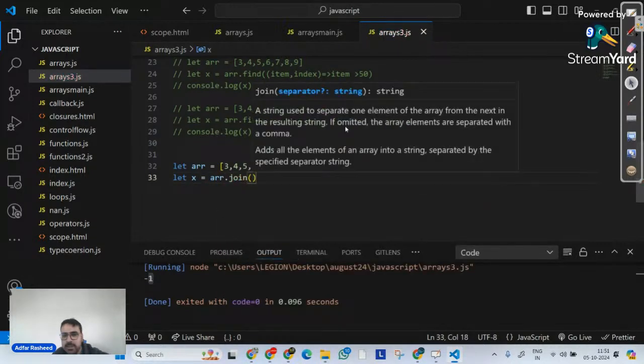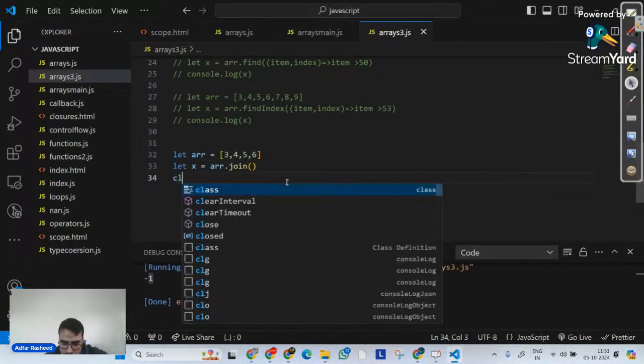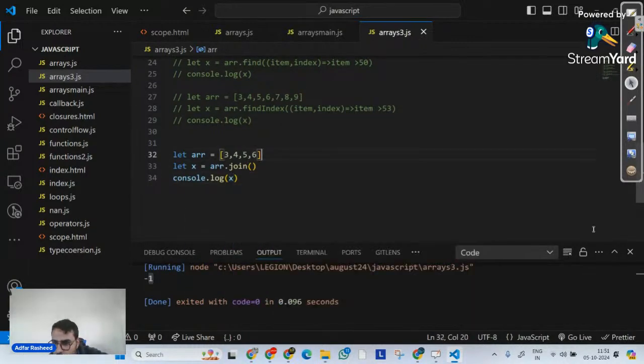What does the join method actually do? Join is a method which returns a string. So if you have an array and you want to convert it to a string, or perform some operation on it and then return the values as a string, in that case we use join. Right now if I console.log my x and execute, you can clearly see it returns not an array but 3, 4, 5, 6. And by default, it will put a comma in between.